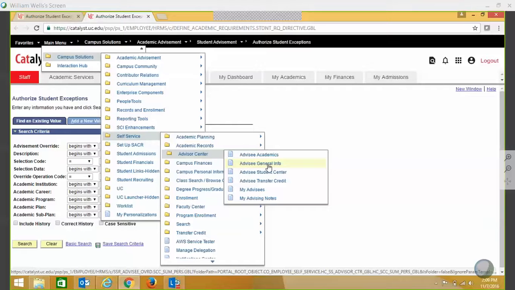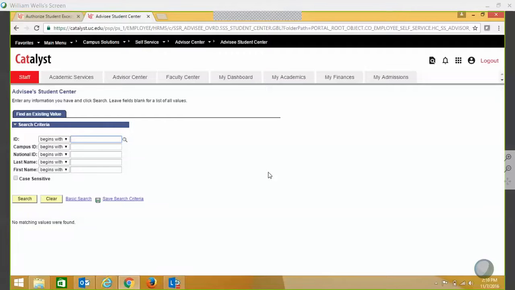General information is where you go and see the students' bio-demo data, any student groups that they're associated with. The Student Center is actually the page where you can access the academics menu dropdown and be able to run the degree audit. And transfer credit is where you go and see the students' transfer modules that they have assigned to them. So I'm just going to click on Advisee Student Center. All of these options are going to take you to a search page where you're going to need to enter in information about your student.